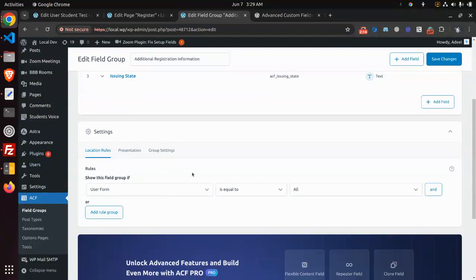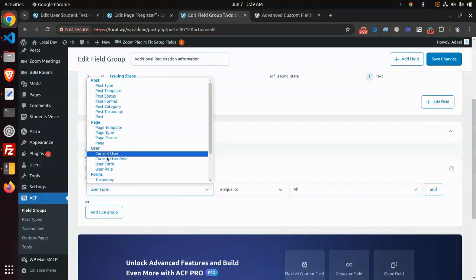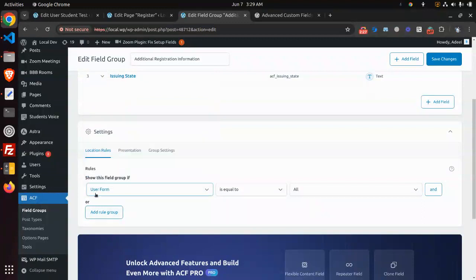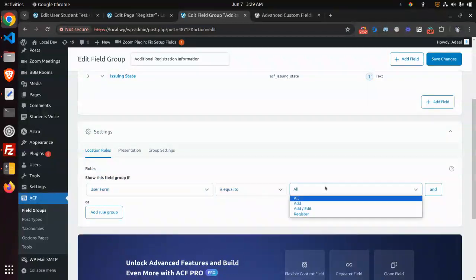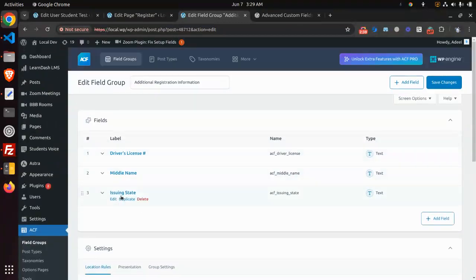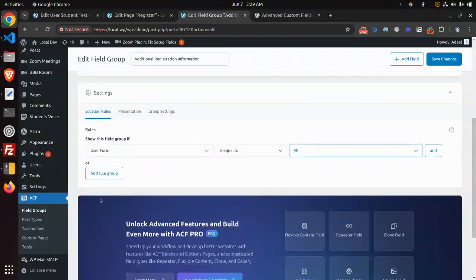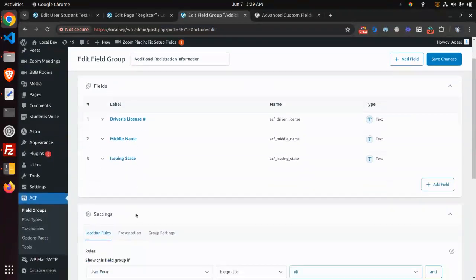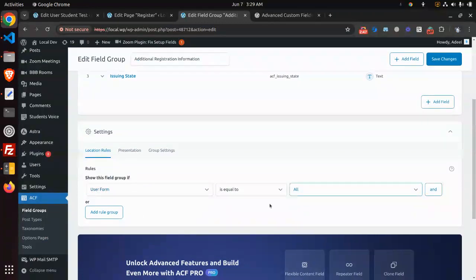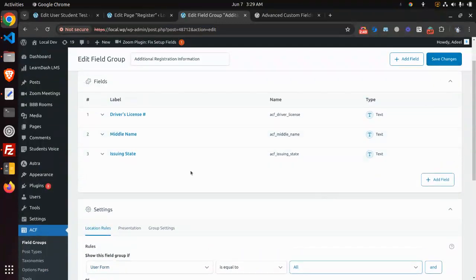And the magic is this area here, which is the settings. Here in the location rules, you have to create a new rule where it should show the fields on the user form. So you need to select user form from here, and you should set it to is equal to all. So just by setting this location rule, you would be able to show these fields on your LearnDash registration form, and that's the only thing that is required here. So just make sure the user form is set to all and click Save Changes.